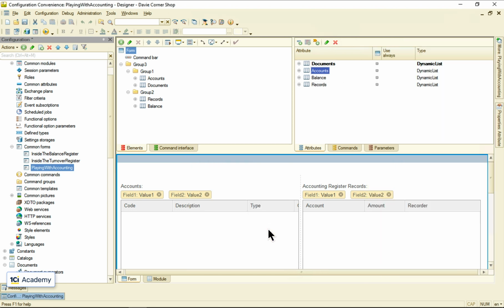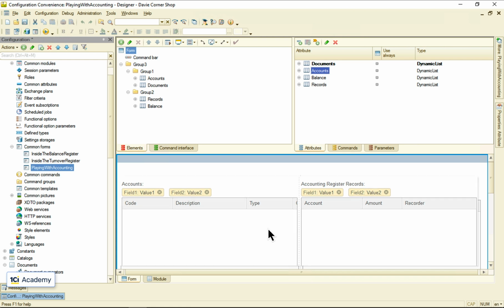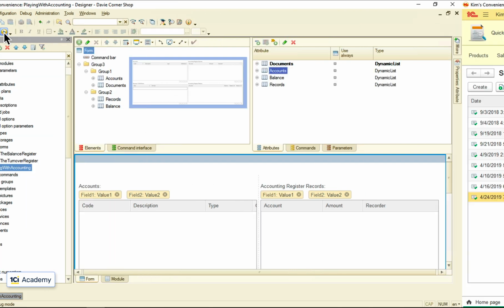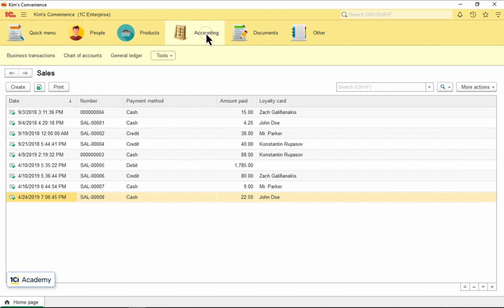Then I placed them on the form using groups in a way that chart of accounts and business transactions documents go to the left side of the form, and the main and balance tables of the accounting register go to the right. And this is what it looks like in the runtime.